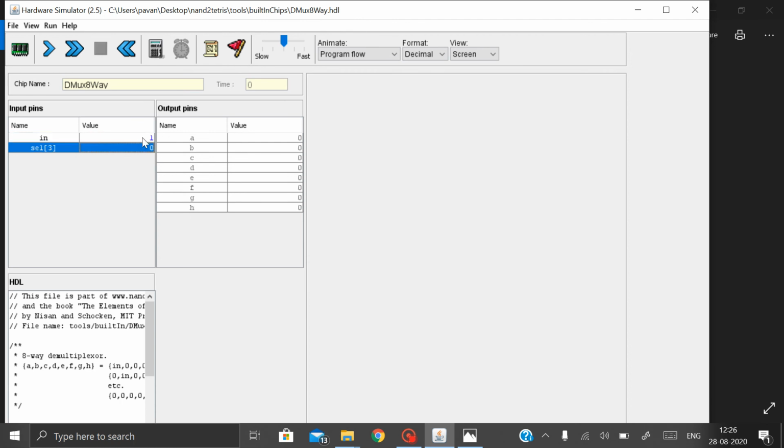Let us try with input 1, output 1. Let us evaluate. You can see here B value is 1. If we don't keep any value as input and keep 0 as input value, all will get 0. You can see here A, B and up to H, all values of output get 0, because the input is 0 and it may be any input of these three selection lines. The output must be 0 for all A to H. This is called Dmux 8 way.